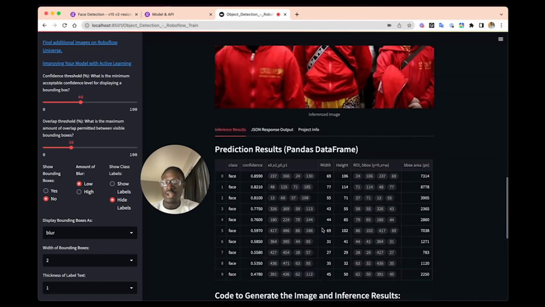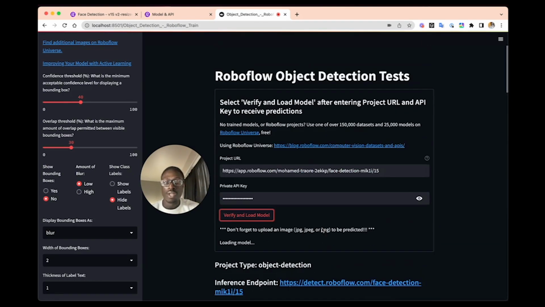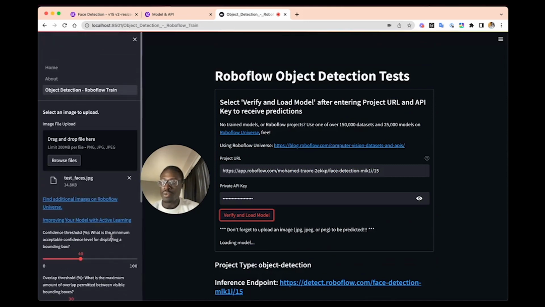So that is how you're going to be able to use this app to test your model and see how things are running, and see more of how you can actually customize your end solution with whatever it is you choose to make with your model on Roboflow.